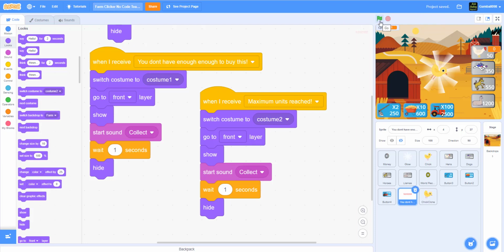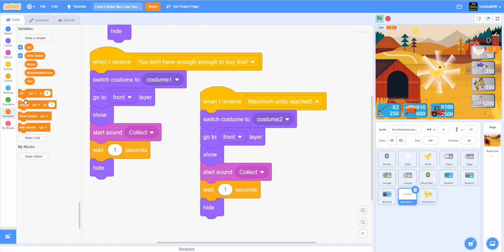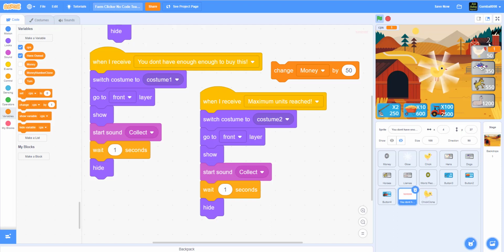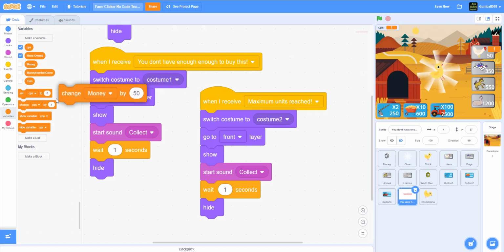So I'm going to show you real quick. I'm going to give myself $50 so I can show you. So change money by 50. That's not right. Change money by 50. You can buy a hen, and you see it's producing money for me, and I have 1 hen. This goes up, and if I don't have enough money, it'll say you do not have enough money to buy this item. So cool, we have that all set up.